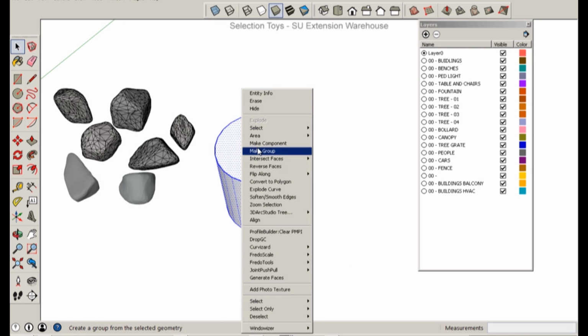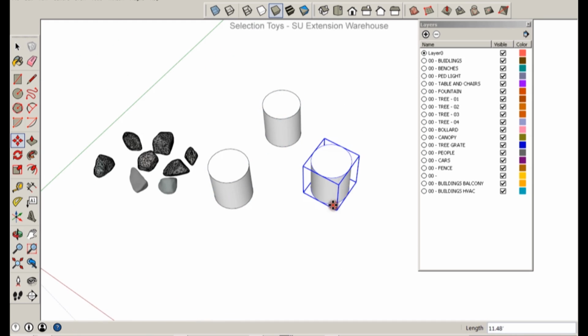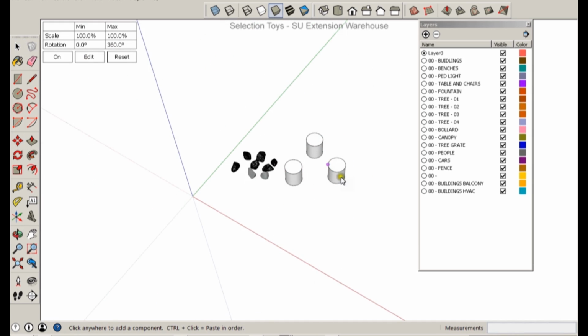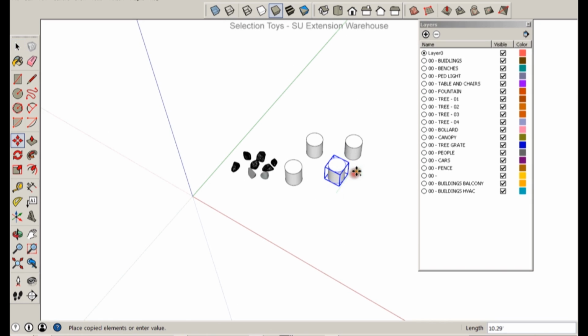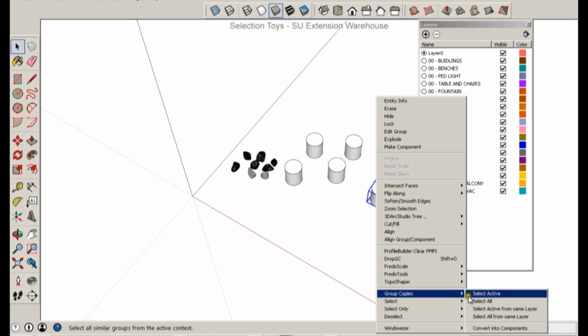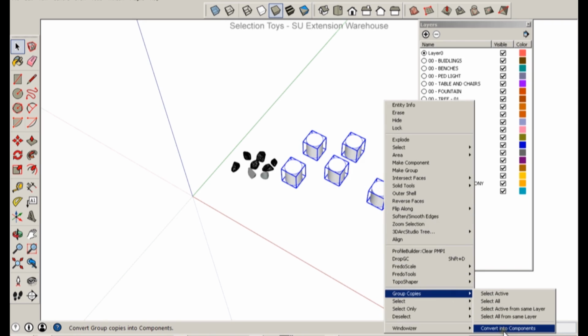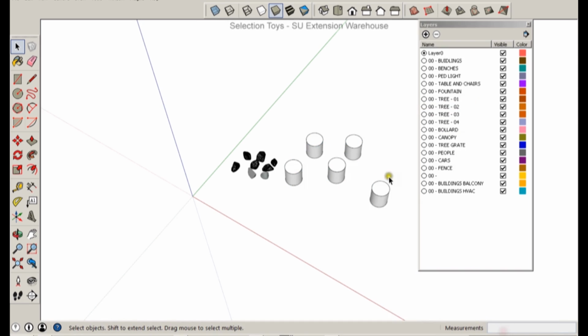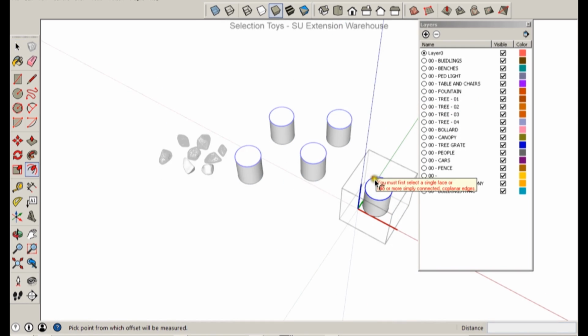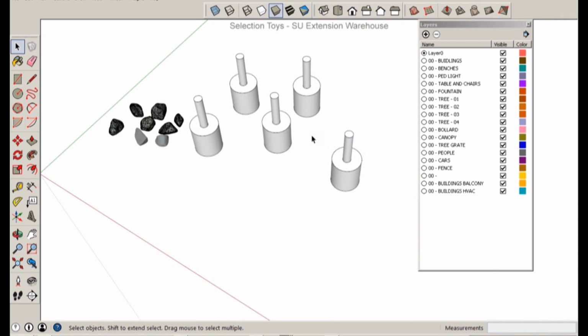I'm going to make this into a group. I'm going to copy it around. I'm actually going to use another Ruby script. Actually, no, we'll come back to that one. I'm not going to cheat. Now I can right-click on that and select group copies, and I can say select all. Now I can go back and do group copies, convert into components. So now they're all components, right? Let's keep going.